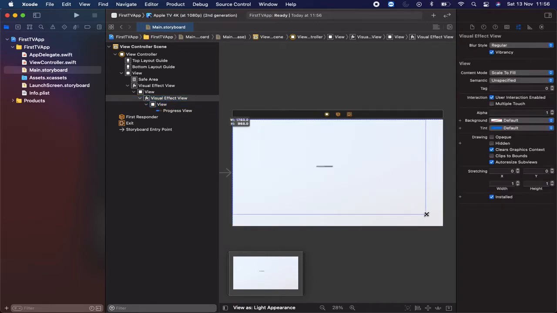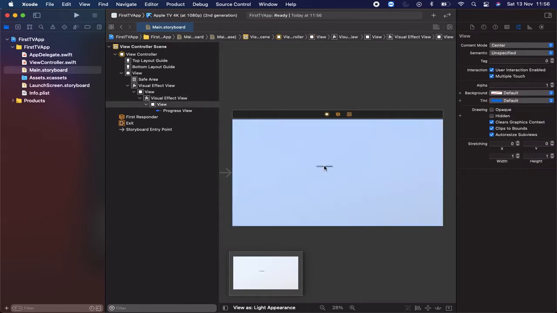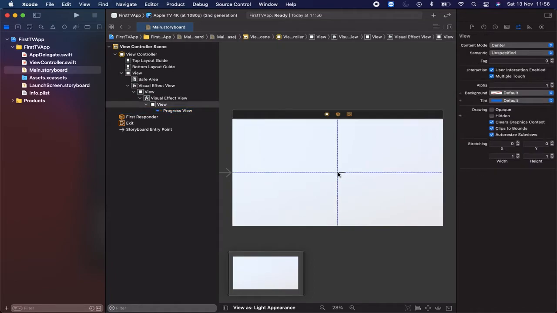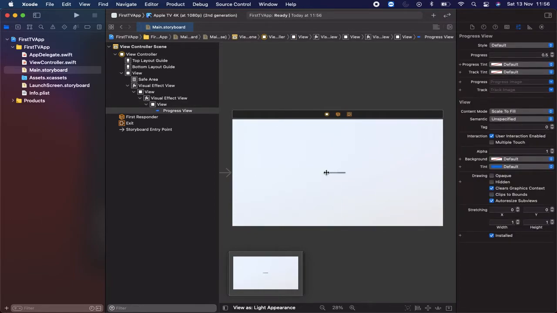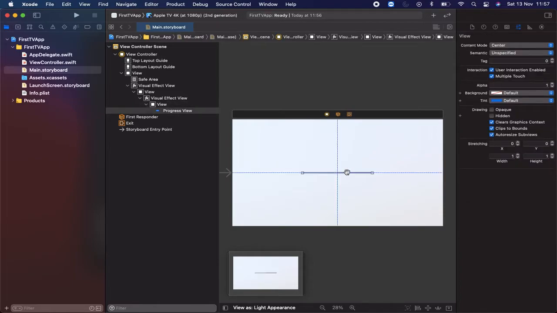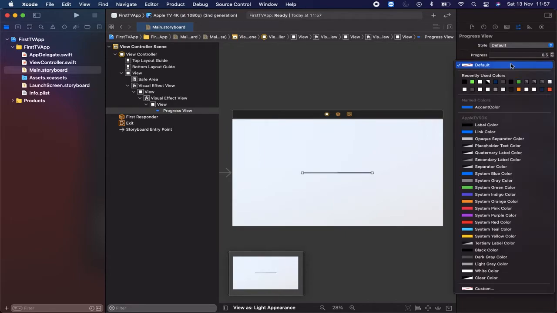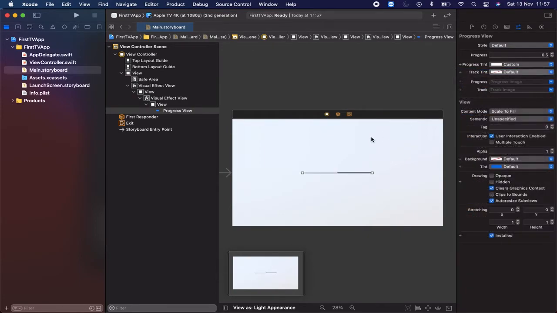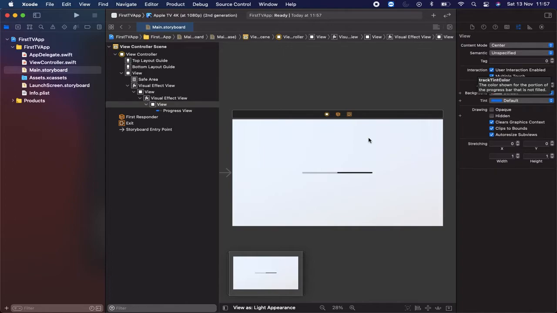Let's make this full screen, so it'll be here. Let's forget about the constraints. We will check them in the next episode with the full course for the TV application. So this is my progress view. Let's make it bigger and place it in the middle of the screen. And for the progress tint, let it be a white color, and the track tint will be a black color for the time being. Let's keep it like that.